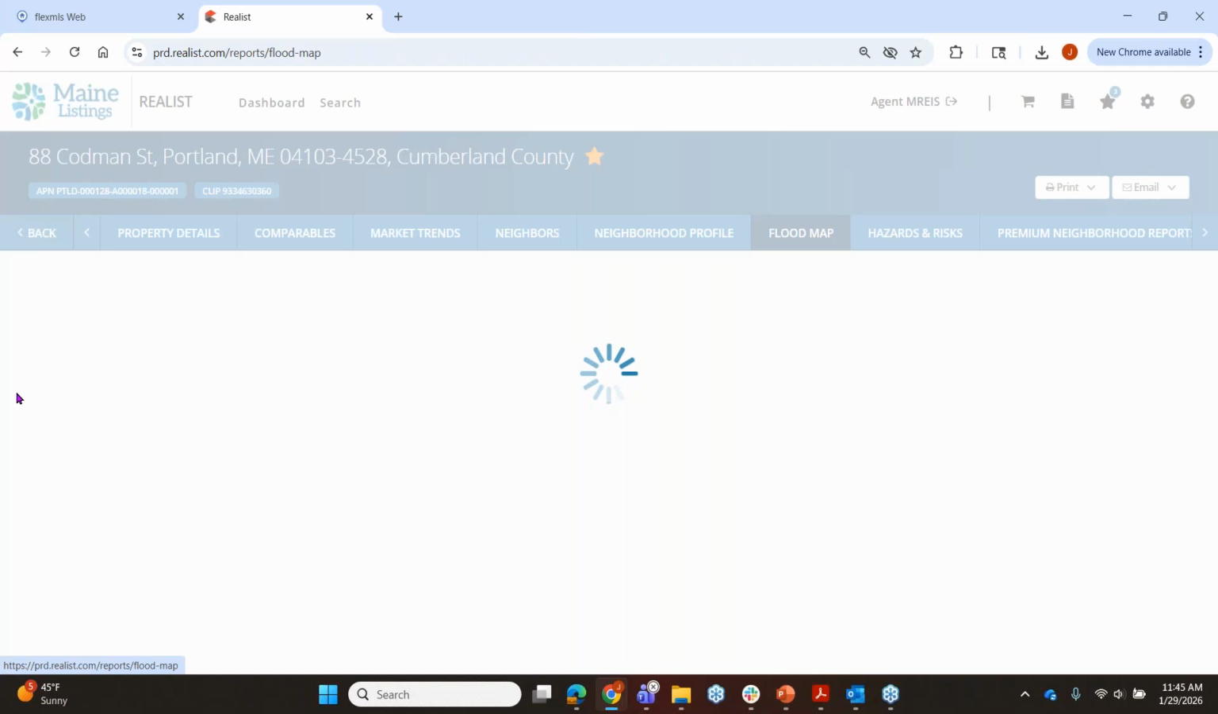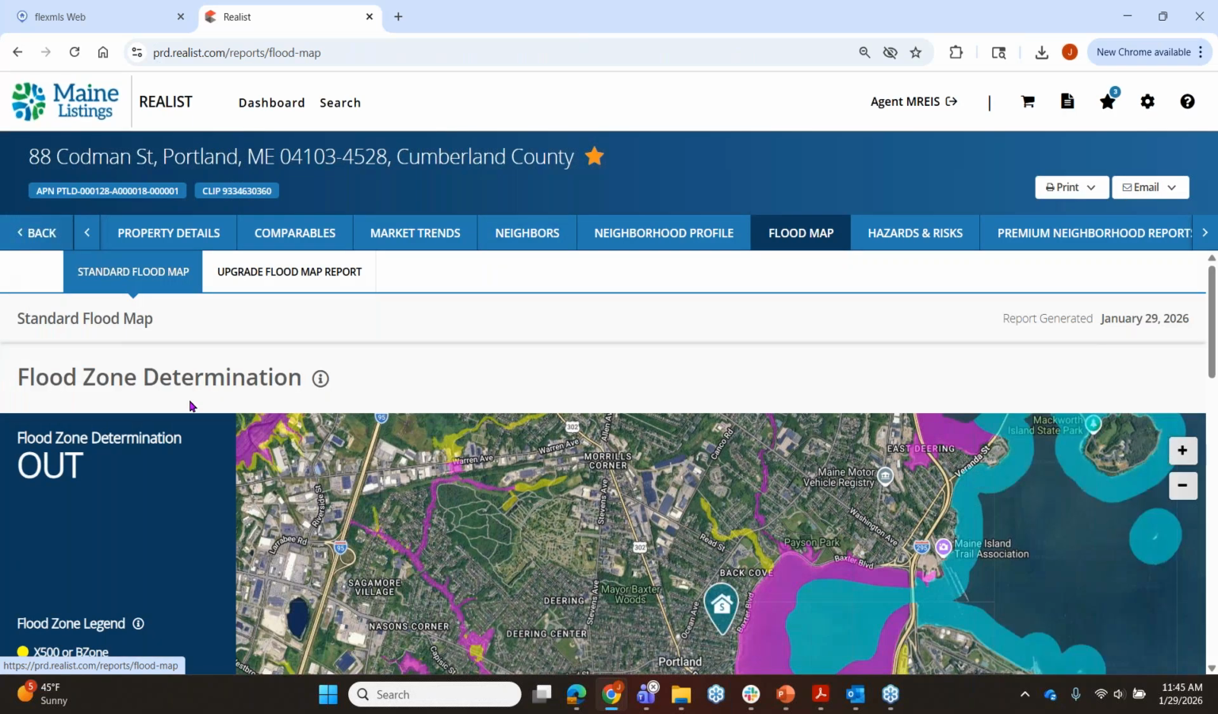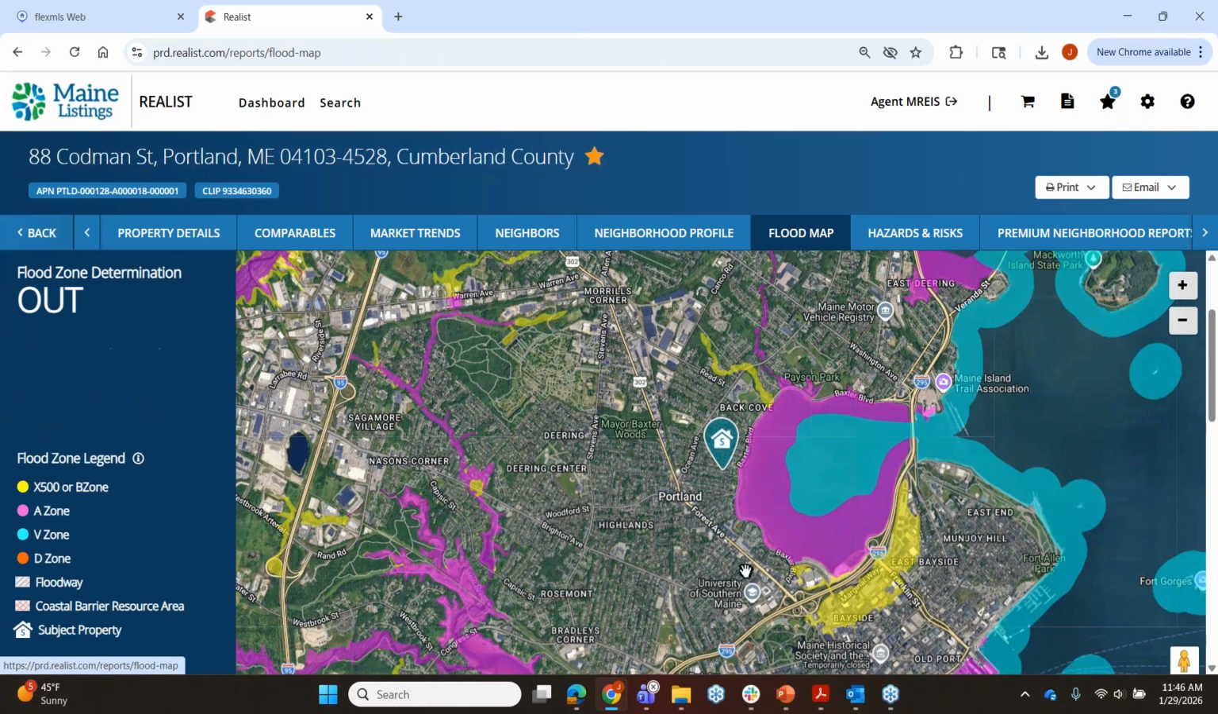Next, we'll move into the flood map. Flood map is its own thing. I'll show you that there's a flood map overlay too. And I'm also going to start to get into some additional reports that are, I guess I'll say, pay to play too. So this is your free flood zone report.